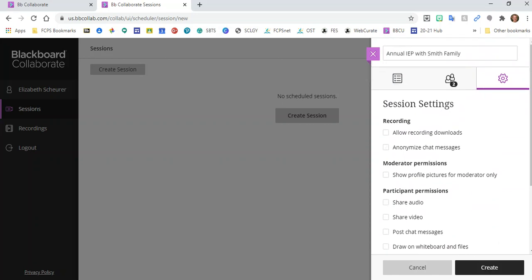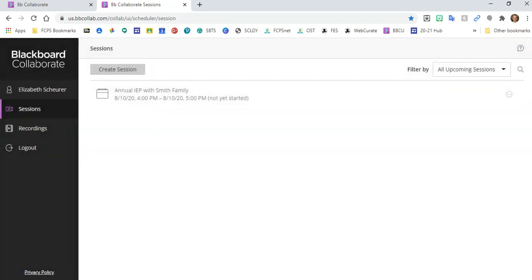That would be it for creating the session. I click save, I can exit out, I look in my sessions panel, and I see here, this is grayed out because it's an upcoming, not current meeting.